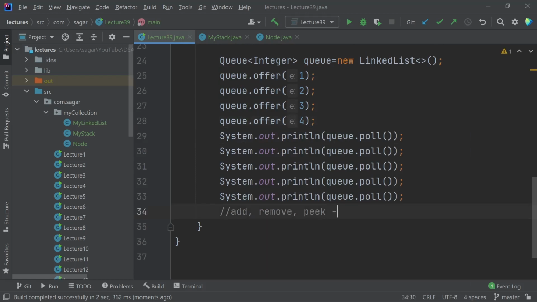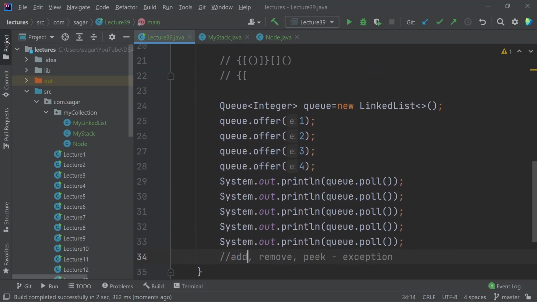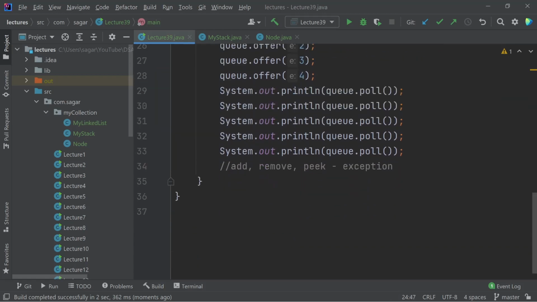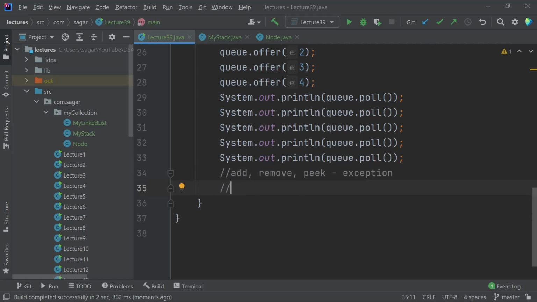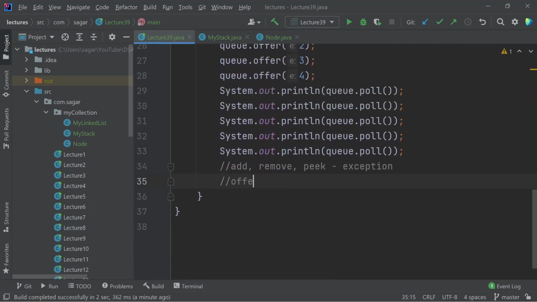And they will throw an exception. Like the add method can throw an exception if we are defining a fixed size for our queue, and the remove method also throws an exception if our queue is empty, and peek can also throw an exception. And the alternate methods are, for our add method we have offer, so this will also add our element inside of our queue.